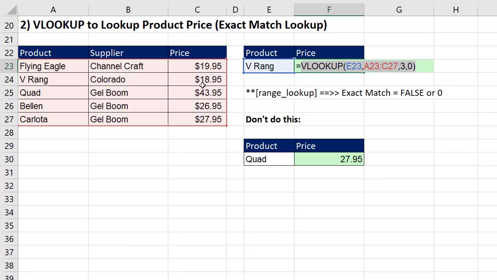Yes, it looks something up and finds a match. But fundamentally, what does it do? It actually goes and gets something and brings it back to the cell. So now if I type Belen, enter, it did its job. It went and got something and brought it back to the cell.